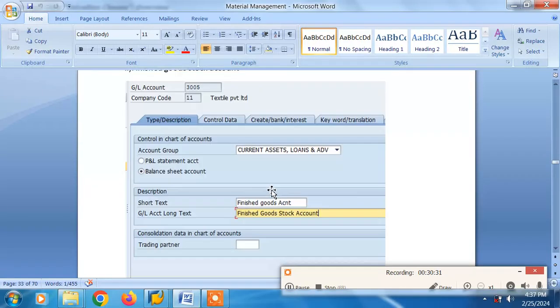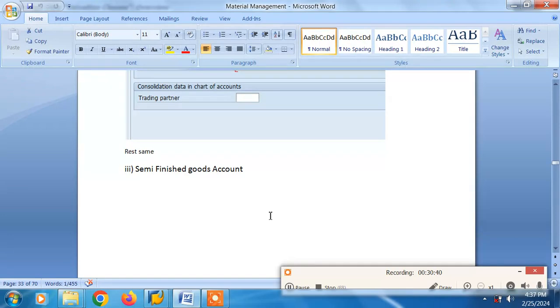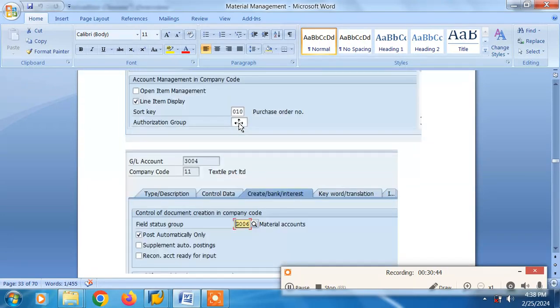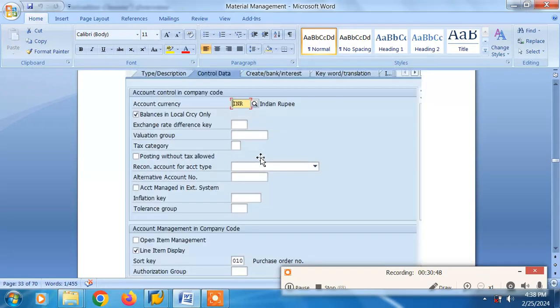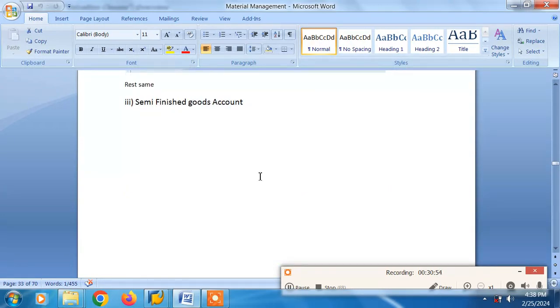Second is finished goods. Here also, that will be created under balance sheet only. You can give your short text, long text according to your requirement, and the rest is the same. Rest is the same means the rest of both the tabs you can make the same as the raw material tab, I mean raw material account. The third we can ignore.